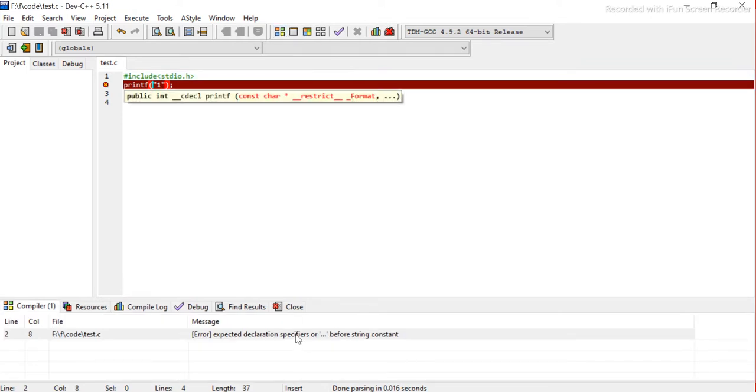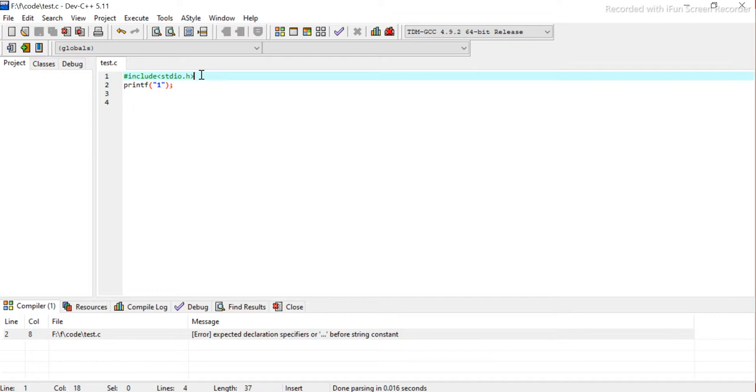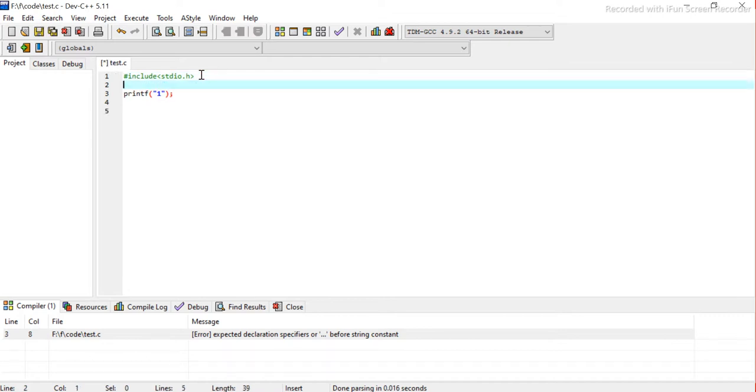Did this error go? No, it still remains. Now comes another concept called the main function. All right, now what is a main function?